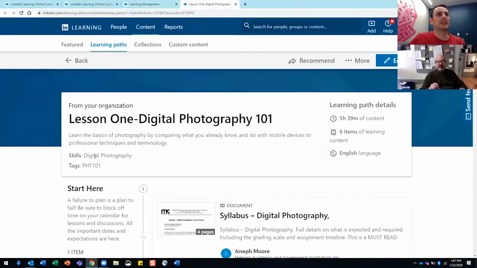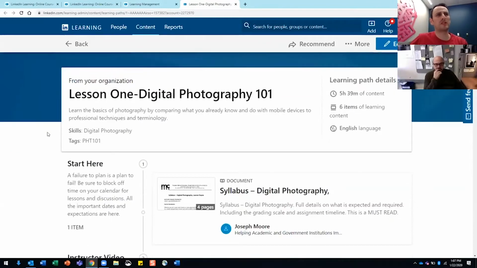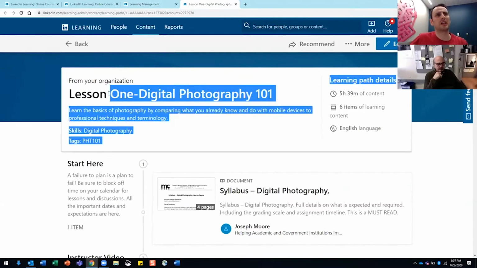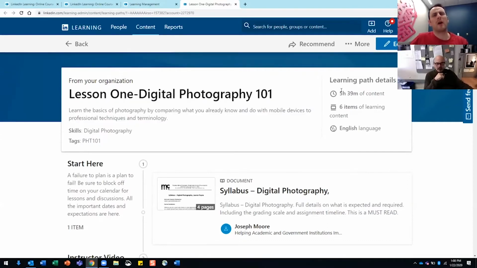So this example is what students would see when they log in? Exactly. This is what you would be able to share with a student. And what students will see is, hey, this is lesson 1, digital photography. They'll get an overview of what this learning path entails from a time perspective. So they go, you know what, this is going to be 5 hours of content. I'm probably not going to sit in the cafe the entire time. They just set that expectation.